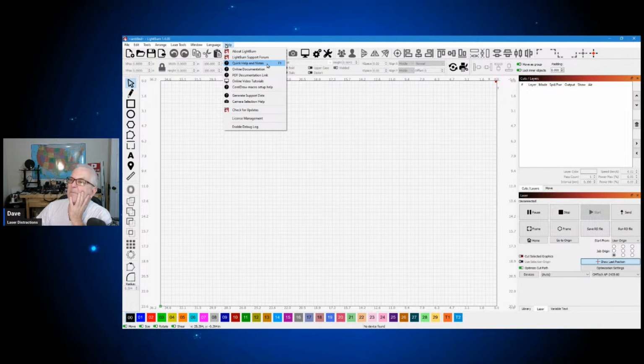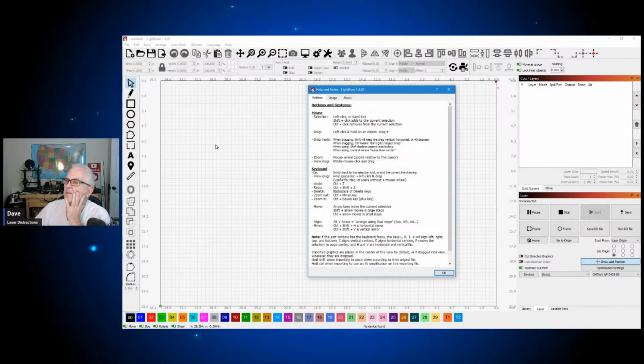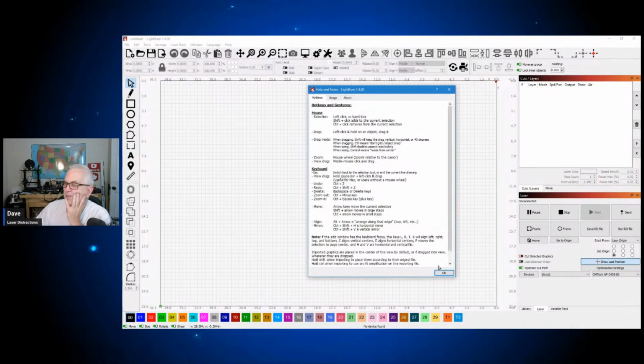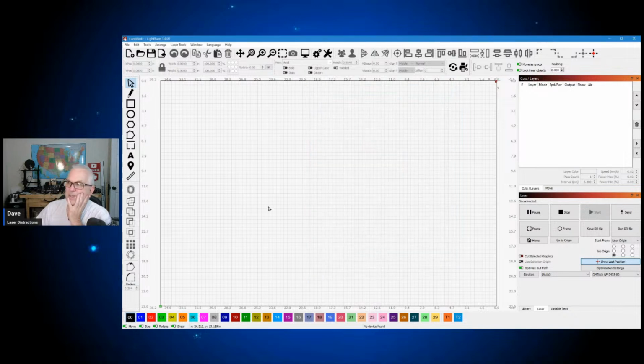I don't know. Quick help and notes. I don't think I'm going to learn anything new there. Probably not that much changed. I'm trying to think when I purchased Lightburn, because I think you're good for like a year, and then after that you have to either ante up or just use it without any updates, I believe.